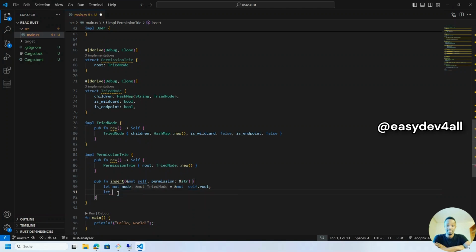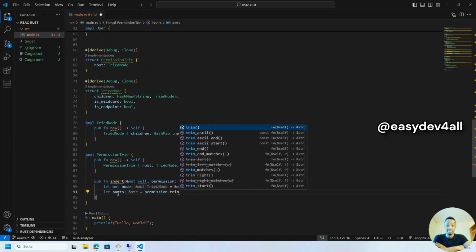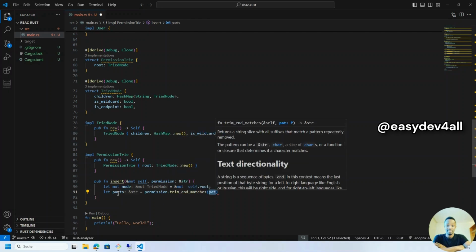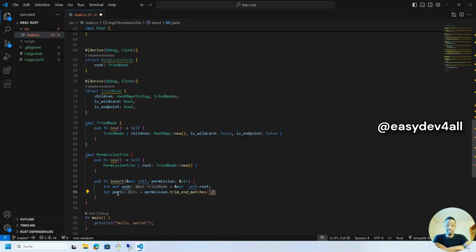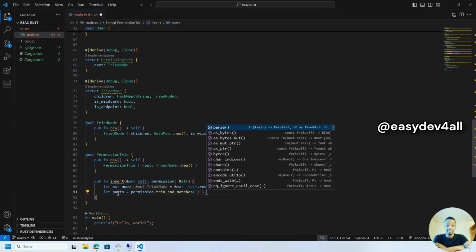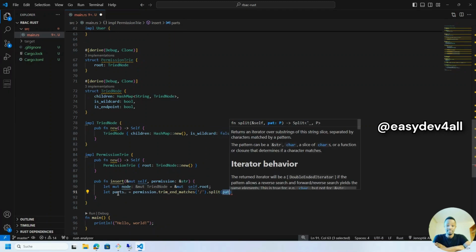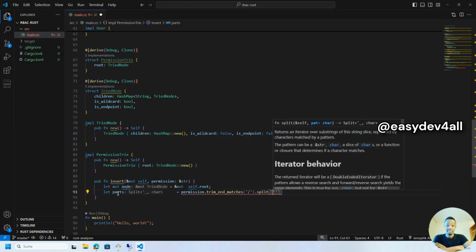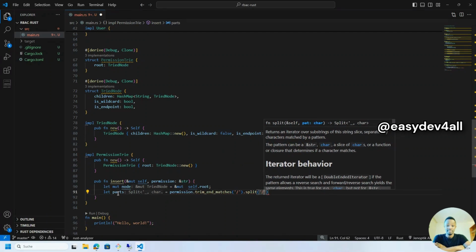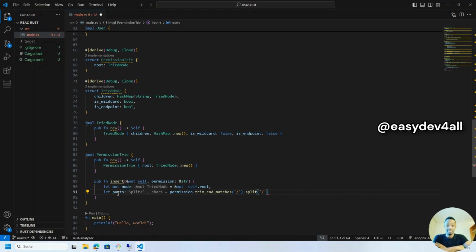So I need to define an argument called parts. So basically I take this permission and I trim matches, this one, and of course I provide my argument. I should actually do it like this. So it should be a forward slash, I guess. Is it back? I think it's a forward slash. So I call the split method, and then of course I collect this into a vector.